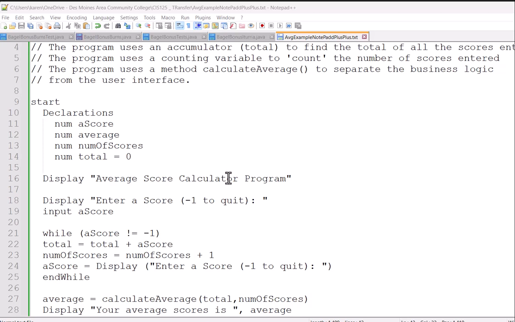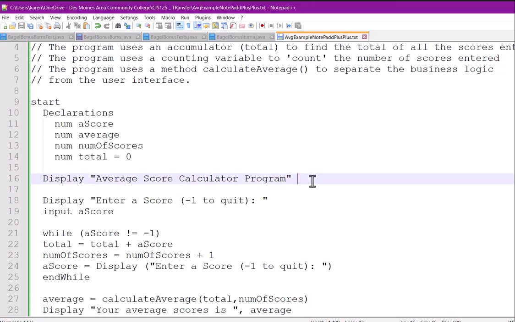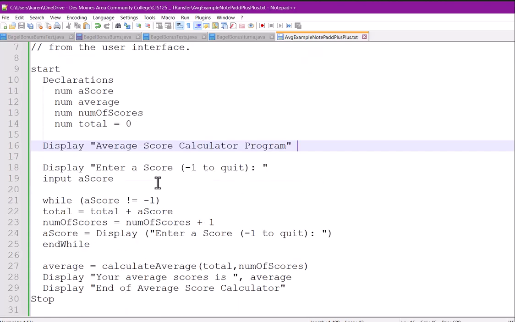I always like to have a message at the beginning of my program to tell the user what kind of program it is. This is being user-friendly. In this example, we also have the traditional display and then an input. So whenever you are inputting data, you should always have a user-friendly prompt, and then you will input the data. It's really a two-step process. We're going to show you a shortcut for that momentarily.